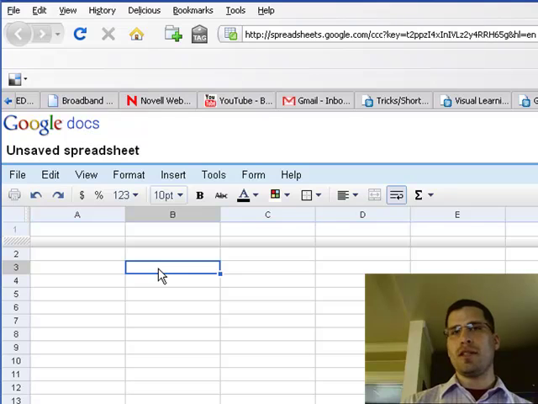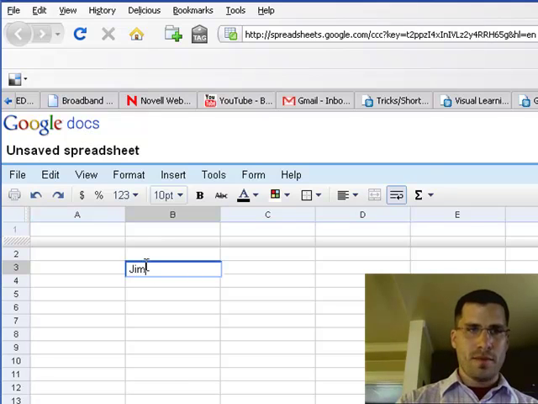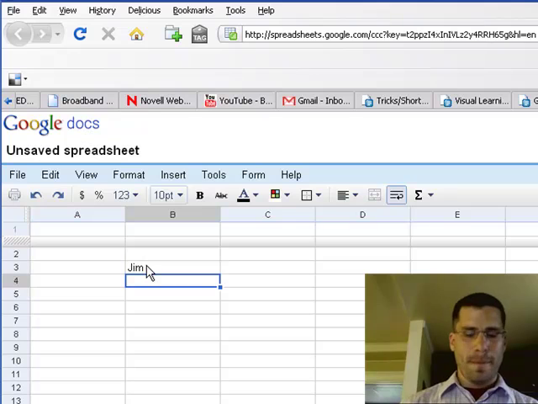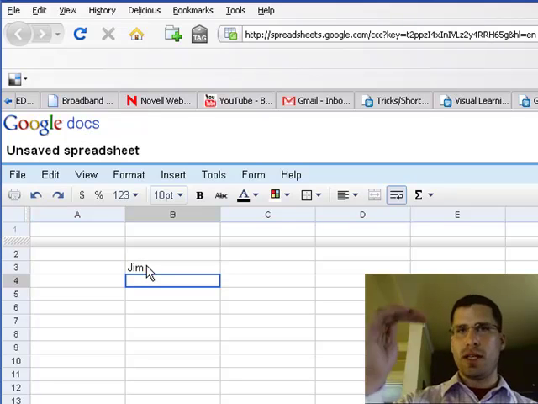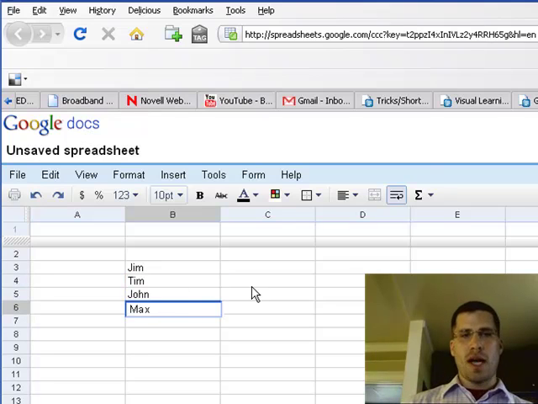This is something that you would obviously use with a math class, or you could use this to categorize things into graphical categories. You can certainly make graphs with the spreadsheet also. Let's just quickly make one here. We'll make up some names. We'll move down the list here. When you hit enter, it moves into the cell beneath. Jim, Tim, John, and Max.